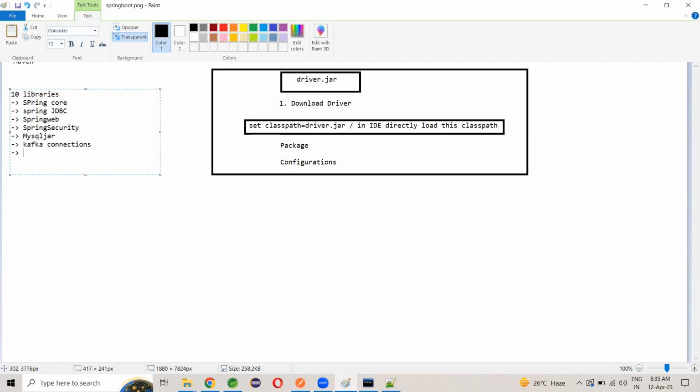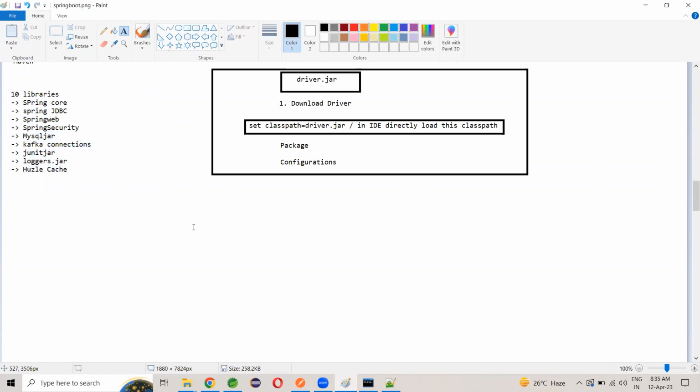Let us say to perform unit test cases, we need JUnit jars. Suppose you are using a specialized logging mechanism, like distributed logging, you need some loggers jar. Maybe you are using high-level caches, some kind of distributed cache like Hazelcast. So now say 10 libraries I'm using. 10 libraries I need to use in my product.